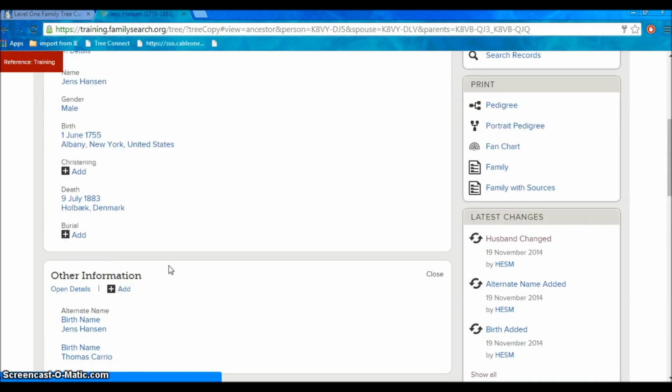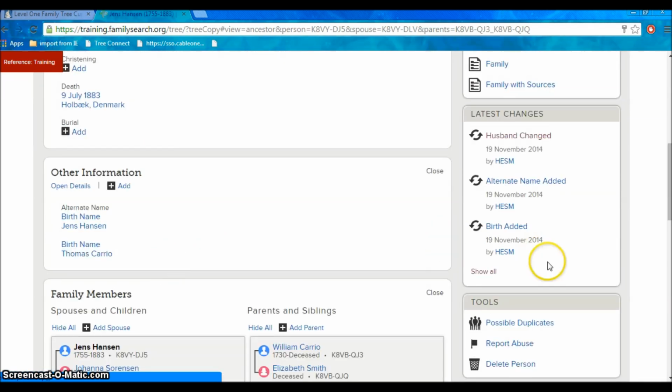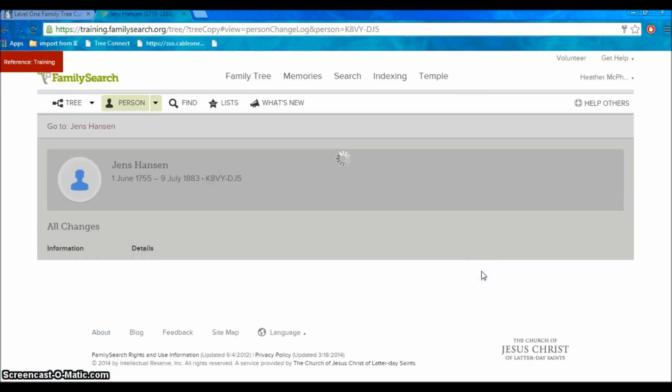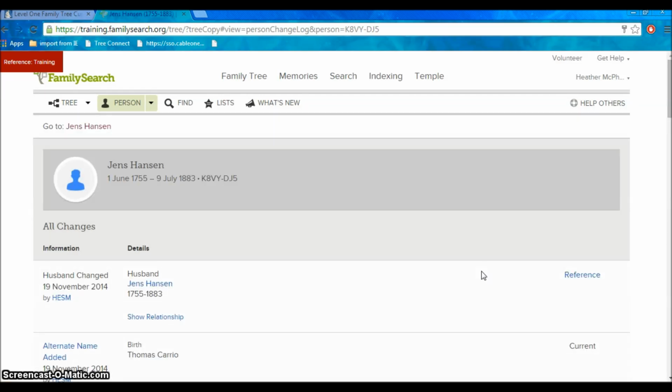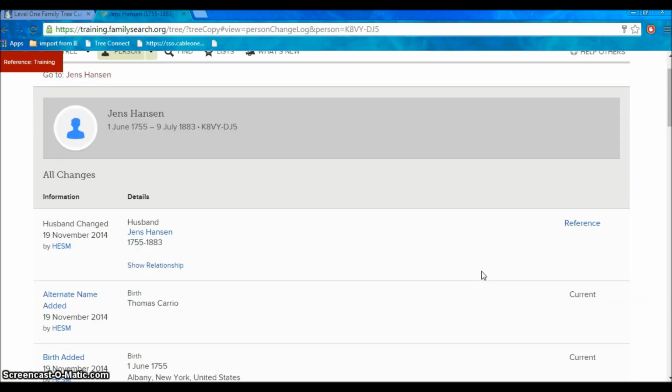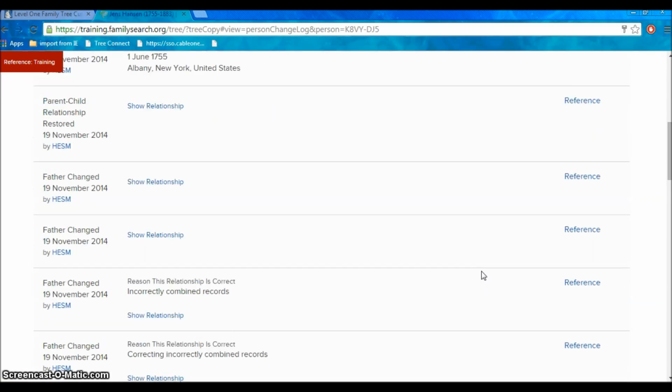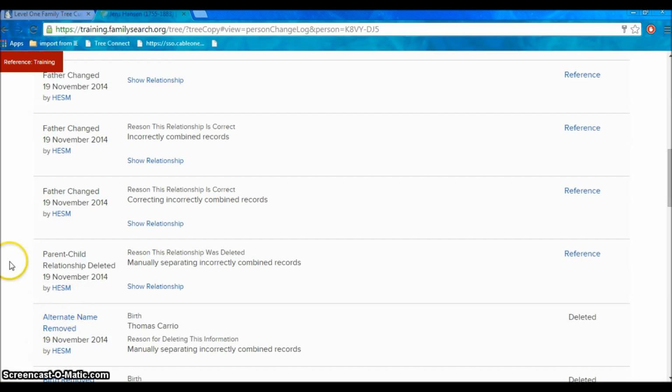Before I go any further though, I want to just take a minute and look at this latest changes box. When I click show all, it will pull up the change history. I want to look at this to make sure that the record hasn't been merged within the family tree system. If it simply got merged incorrectly, then it's very easy to just restore or unmerge the record. So what I'm going to do is look through this change history, and I'm looking for a bright green box that says merge on it that will appear around some of this information.